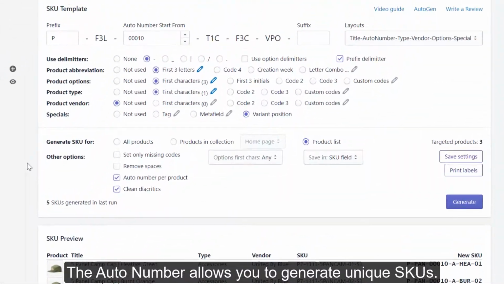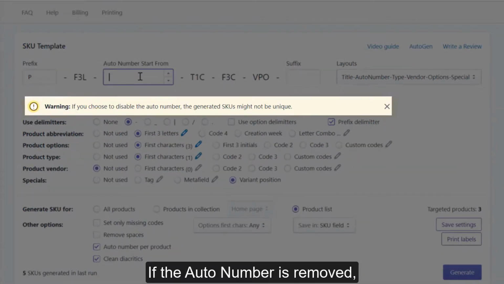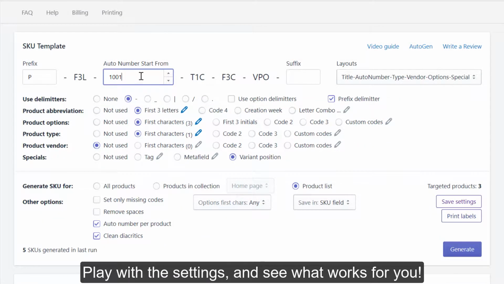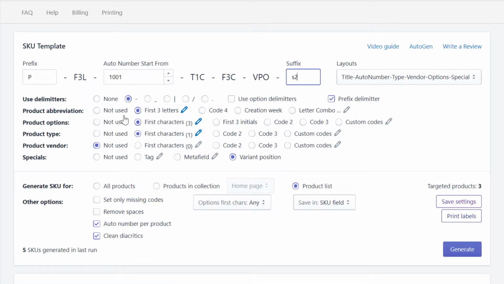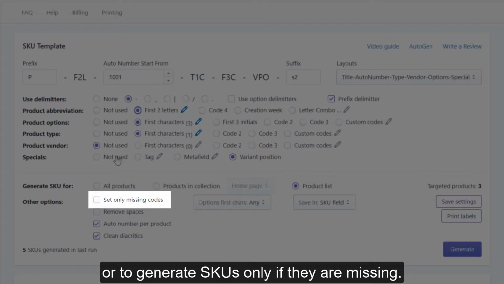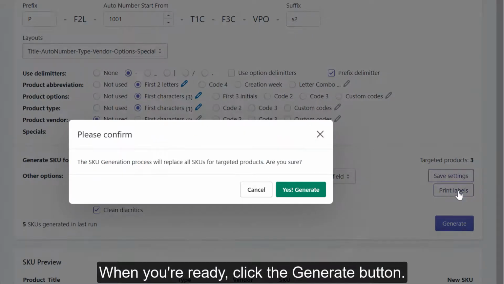The auto number allows you to generate unique SKUs. If the auto number is removed, the generated SKUs might not be unique. Play with the settings and see what works for you. You can choose to overwrite the SKUs for all targeted products or to generate SKUs only if they are missing. When you're ready, click the Generate button.